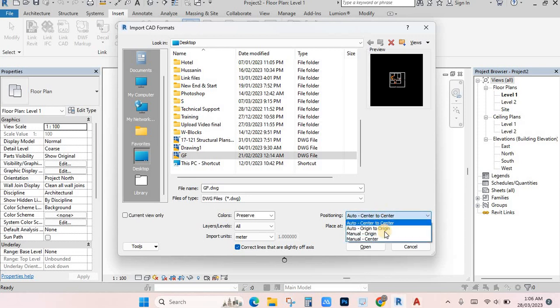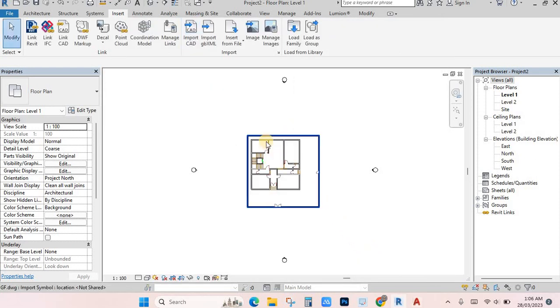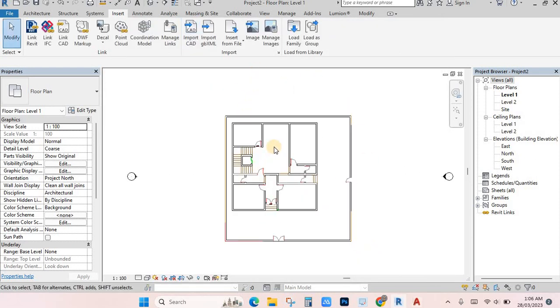On the other side, you must choose center to center. I click center to center. Then if you have a ground floor, choose Level 1. If you have a first floor, then you can choose Level 2 like this. So then just click Open. The drawing will automatically come in the center.